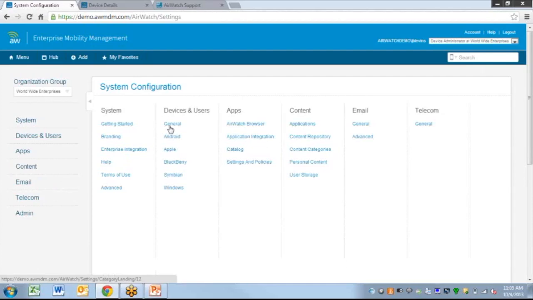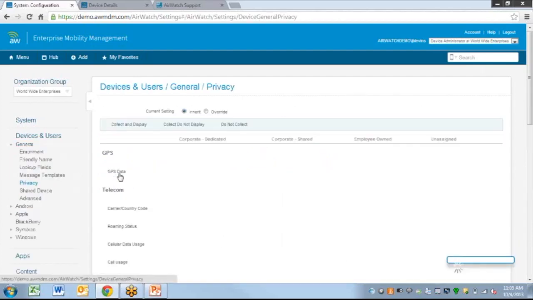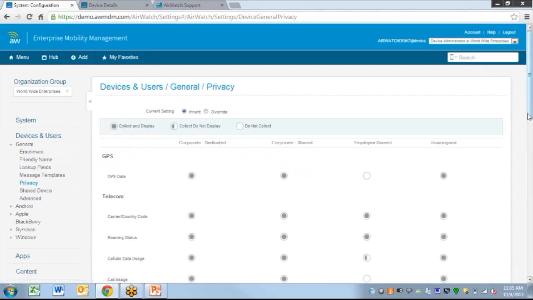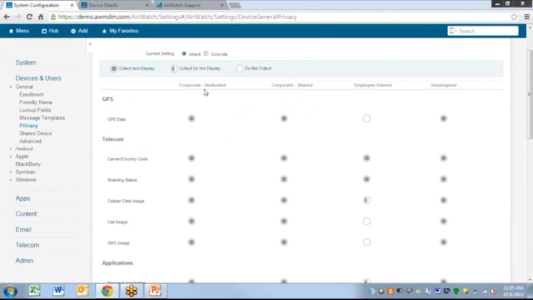And then in terms of system settings and the different flexibility that we give you on how to manage some of this, from a privacy perspective, we talked about BYOD and being able to manage devices differently based on ownership. As an admin, we give you the ability to manage, let's see here, this column is corporate dedicated, whereas this one is employee owned. So you have options here: we want to collect and display this information, or maybe we want to collect it but not display it anywhere, or maybe we just flat out don't want to collect that information at all.